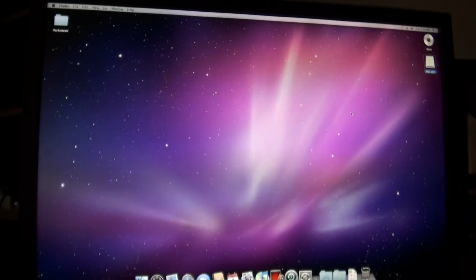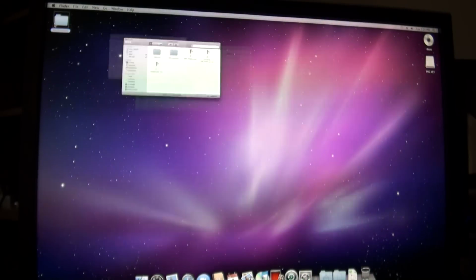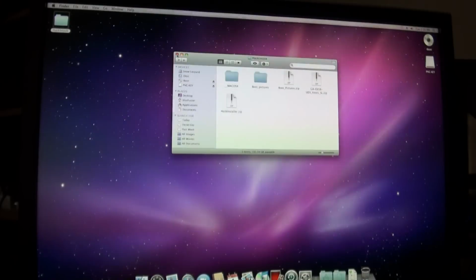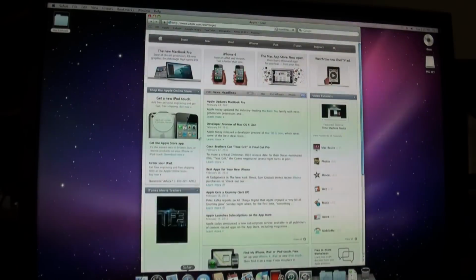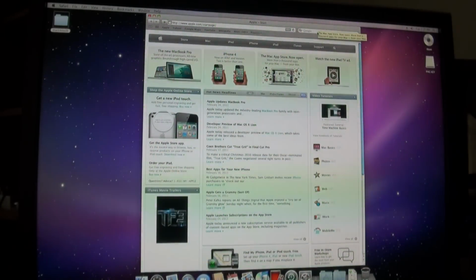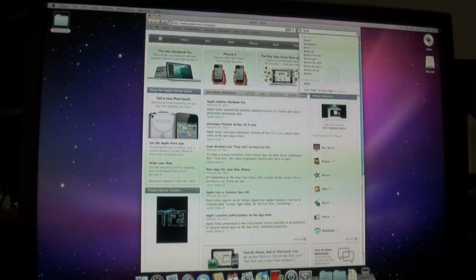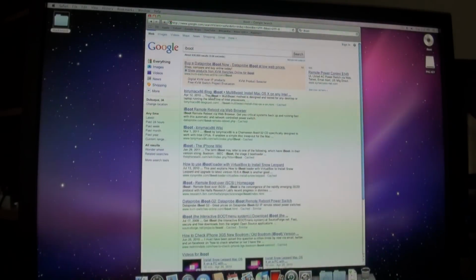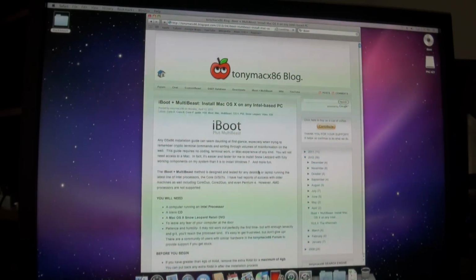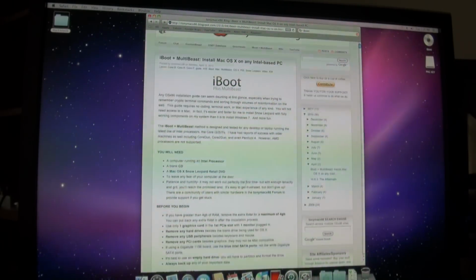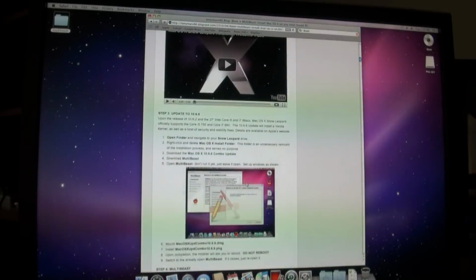Obviously, the hard drive's going crazy, but I have my key here with my several Hackintosh tools that I actually won't need per se, I don't believe. But we're going to just go the Multibeast way from the iBoot. So if you guys go to your Safari, just type in iBoot for a Google search. Top one's going to be a Tony Mac 86 blog for iBoot Multibeast. This is where I got my iBoot CD stuff, as well as where I'm going to get Multibeast.